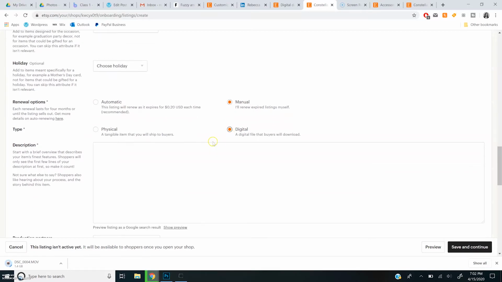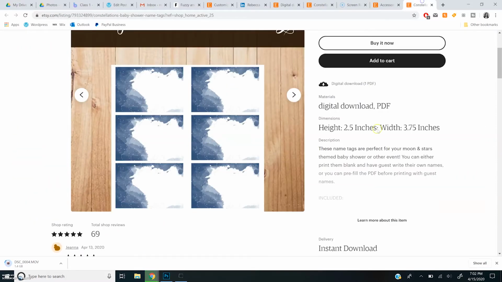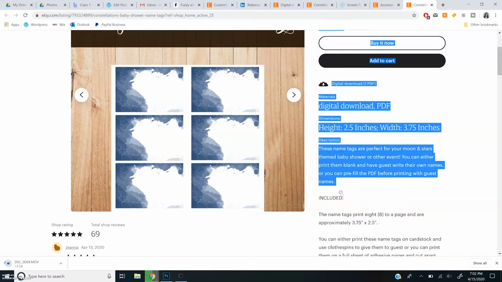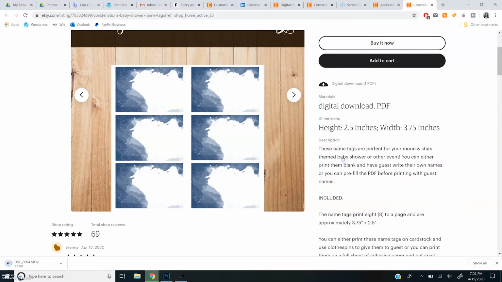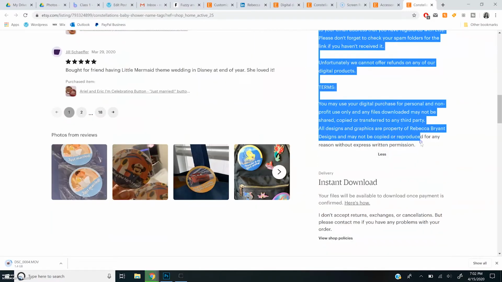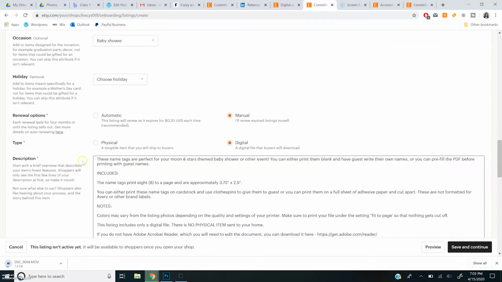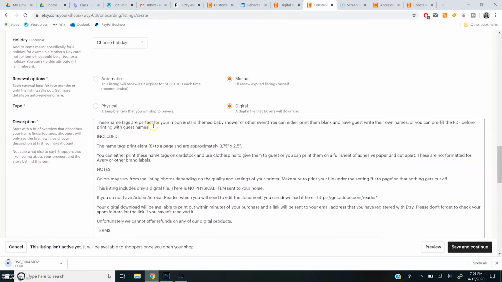Now, as I said, this is a digital option. Oh, nope, I just want to copy the description. Just that one, there we go. All right, as you can see, I have already written this description. In this first section, you're gonna want to put any important keywords, because this is what's gonna come up first on a Google or Etsy search.